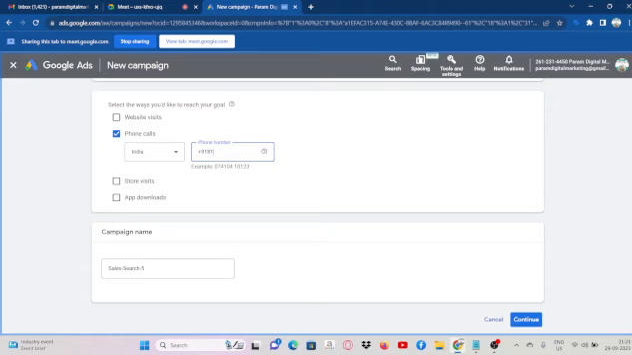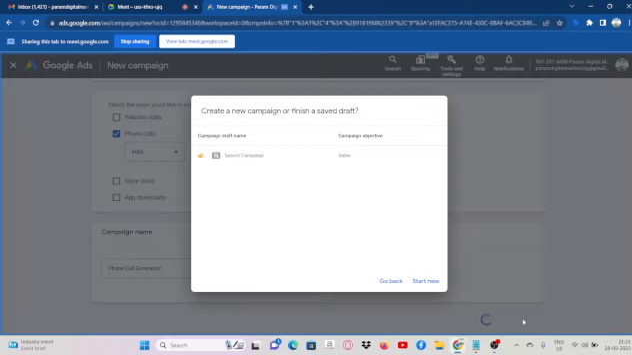For example, 8196862339. This is my phone number which I am using for this campaign. And here, write campaign name. This is for your internal setting. My campaign name is phone call generation, because I am generating phone calls of my customers. So I wrote phone call generation as the name, and now continue and start new, right? Don't click on go back, start new.